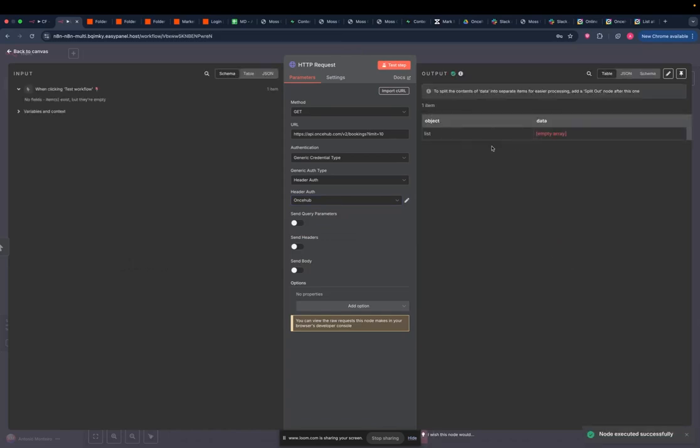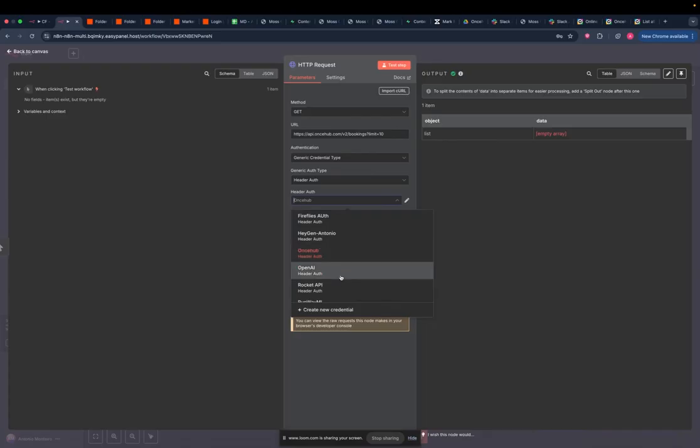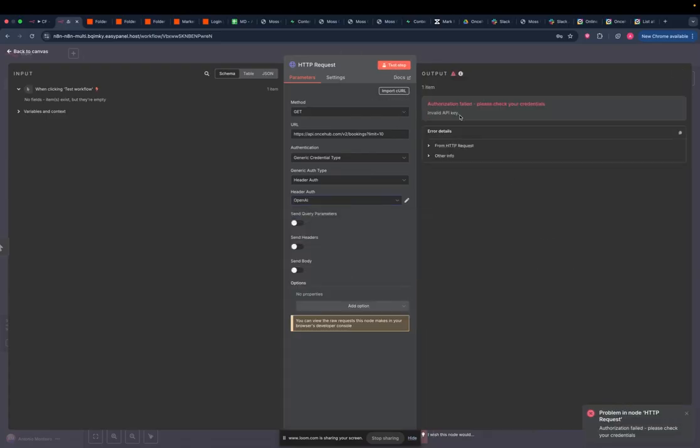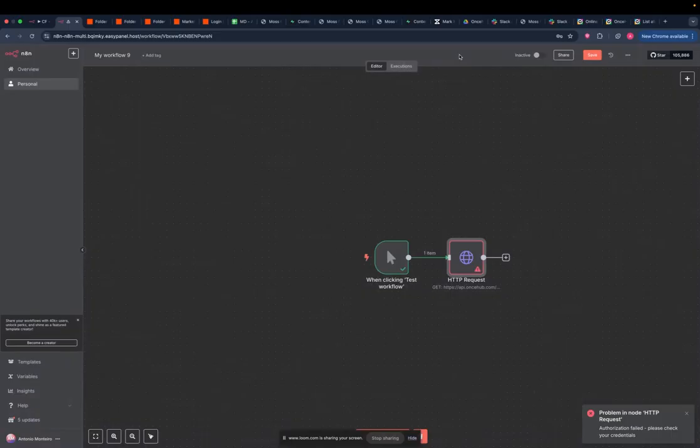If it didn't work, let me try another one and test. You can see authorization failed, check your credentials. So you can see that the API key was properly set up. This is how we confirm that it was properly set up. If it wasn't, you can go back and watch this video again and check whatever steps there might have been a mistake. So that's one part done.